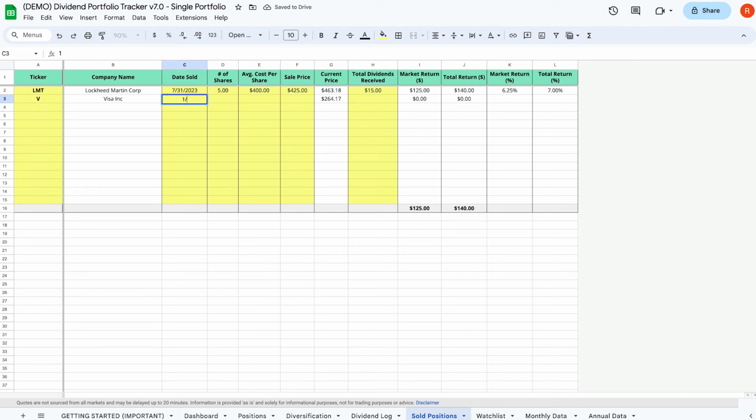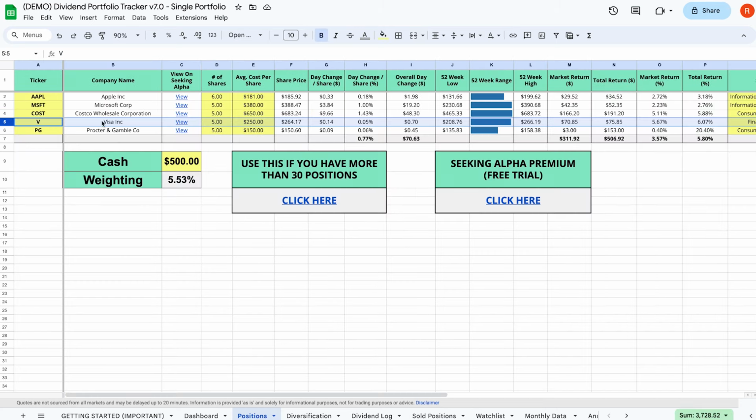So 1/14/2024, and put the number of shares 5. I think our average cost was $250. Maybe we sold it at $261, and then dividends received, I think we got $5 there. And then once that's done, you can go over to the positions page and just remove this from the spreadsheet.